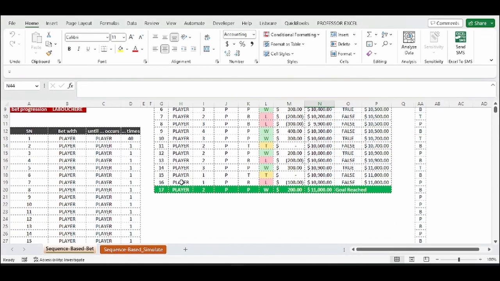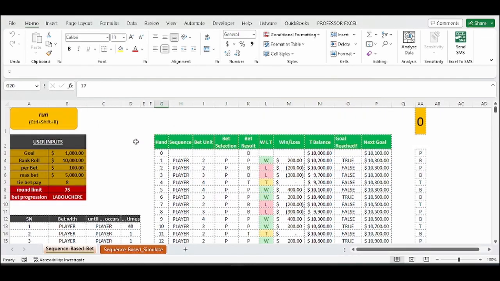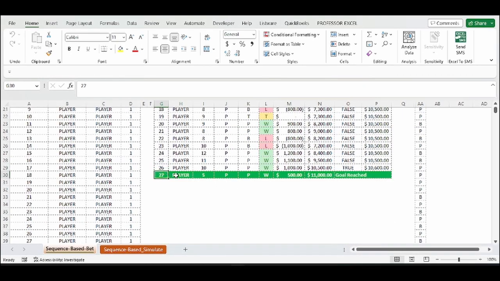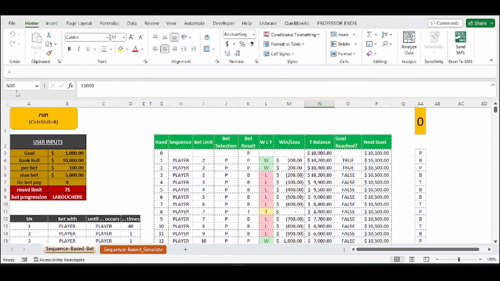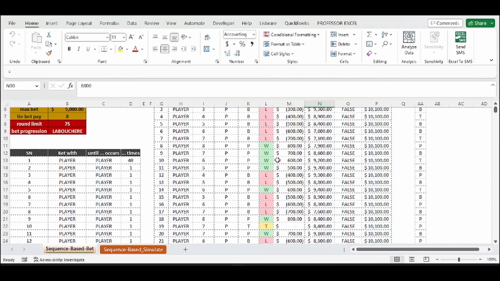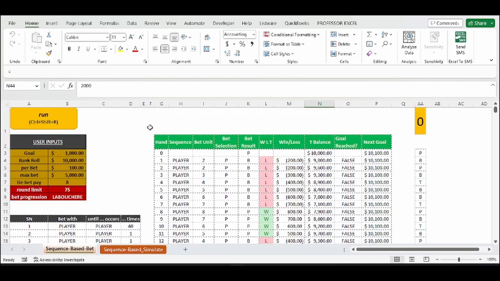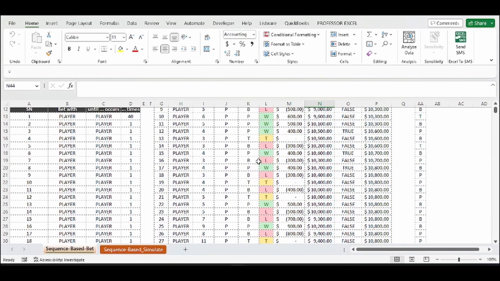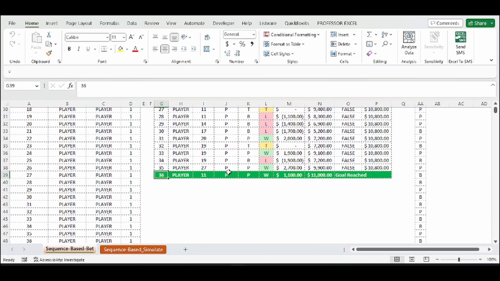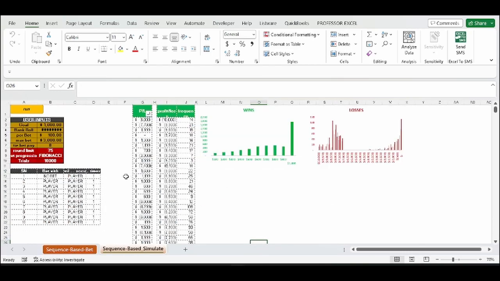Goal is reached in 17 hands. 27 hands. We took a loss. And one more. We won in 36 hands. Pretty big bet. Okay, let's go to the simulator.